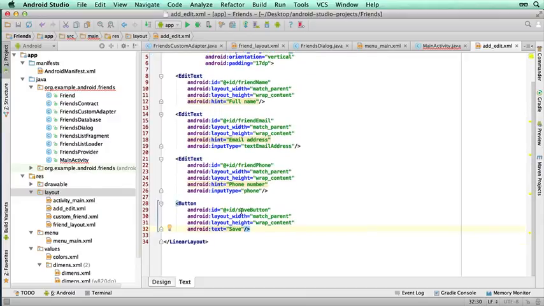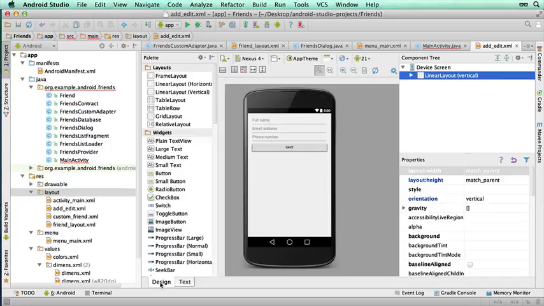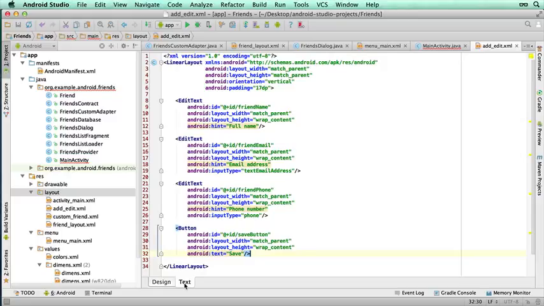Okay, just tidy it up a little bit, and that's good to go. And just a quick peek, if we go into design, you can see what's going to come up on the screen there. So it's a very, very simple form. But at this point, we're good to go. So we're going to end the video there, and we'll come back in the next video and start creating the actual Java code for add activity.